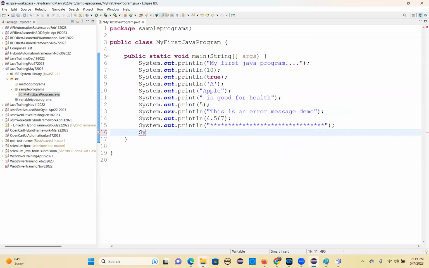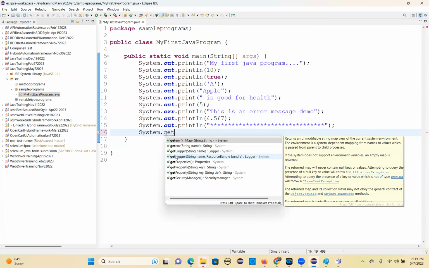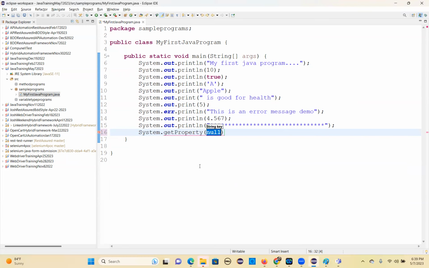Let's see. System dot. We have a system class with a lot of methods. If you want to know get property, or get environment, or whatever it is, say you want to print an environment variable. See that these are the return type methods, right? Let me write system dot get property, and I'll just give user dot dir. I want to introduce this, it is very important. How do you know what type of data it is returning? It returns string type data.